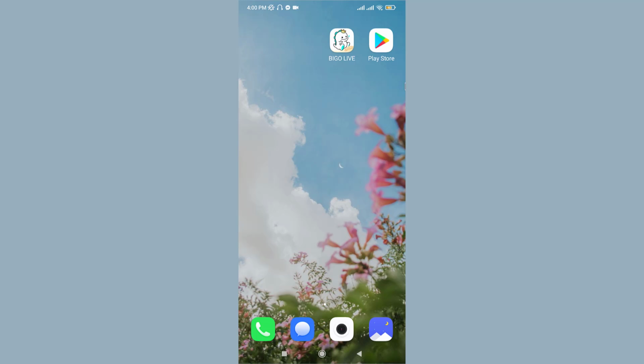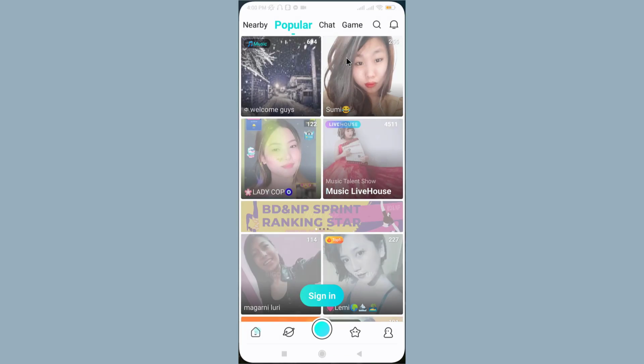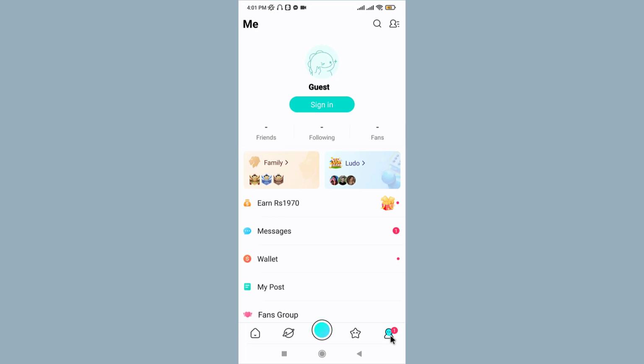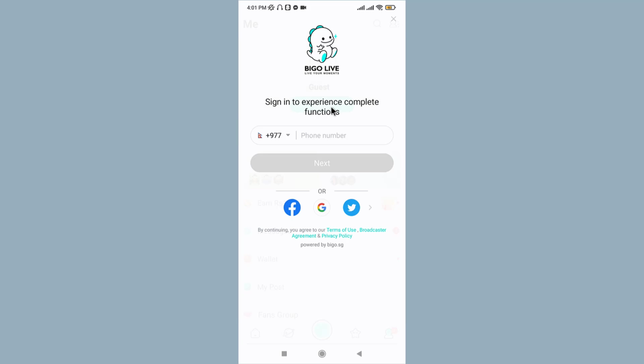Now once you have downloaded the application on your mobile device, tap on it to open. Now once you land onto an interface like this, go to the left bottom corner and tap onto the profile icon. On this page, you'll get to see the sign in option here. Tap on it in order to create a new account.